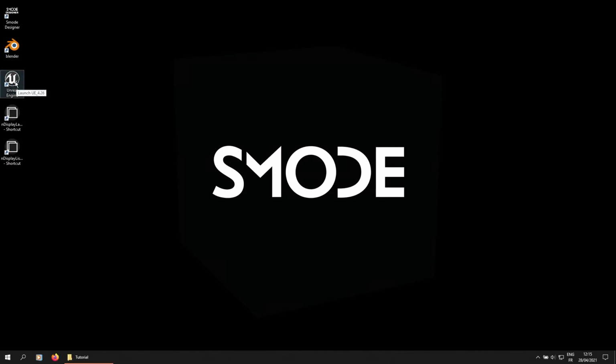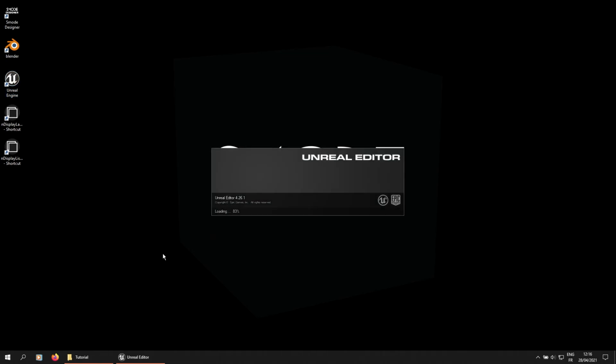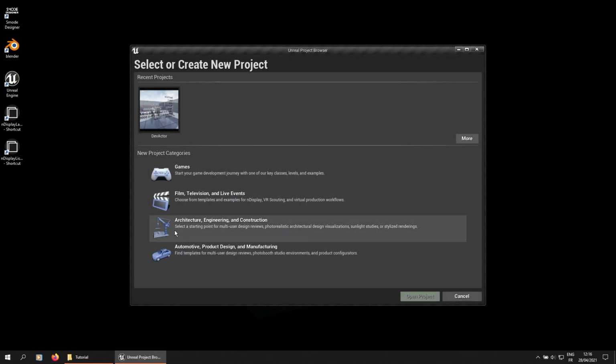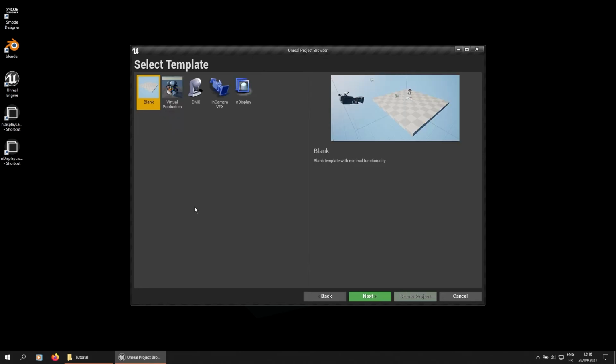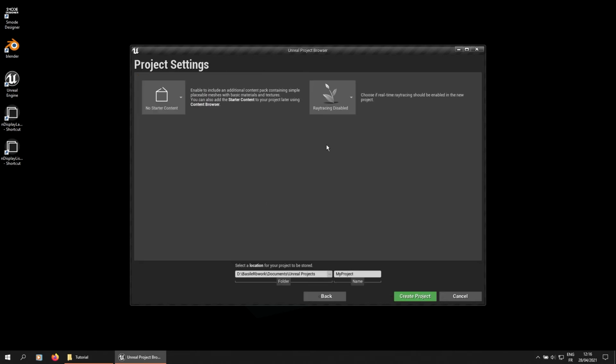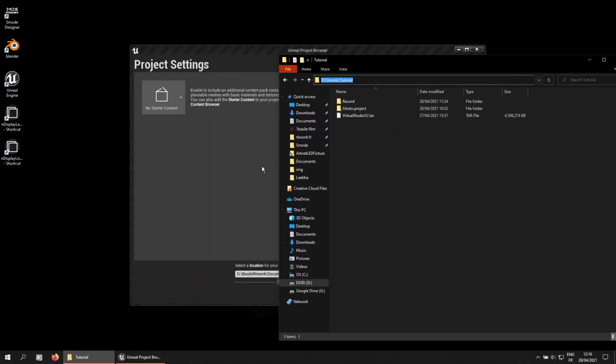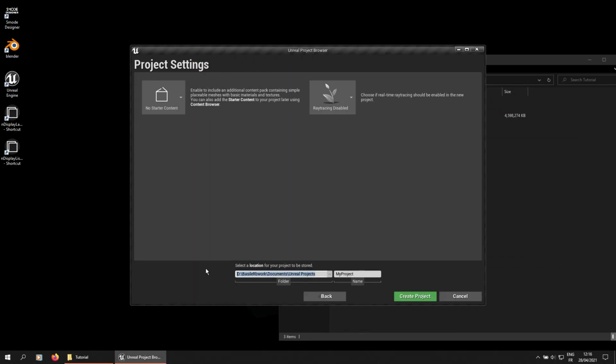Hi, welcome. In this tutorial we will see how to set up Unreal and integrate it into SMOD for XR project. So I will create a new project, with no starter content and ray tracing disabled.